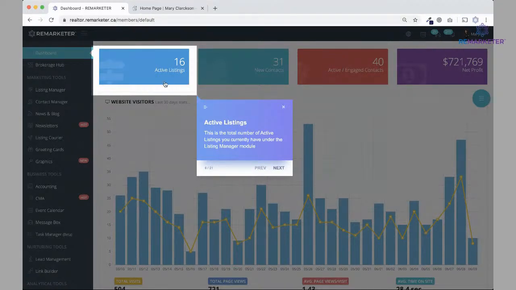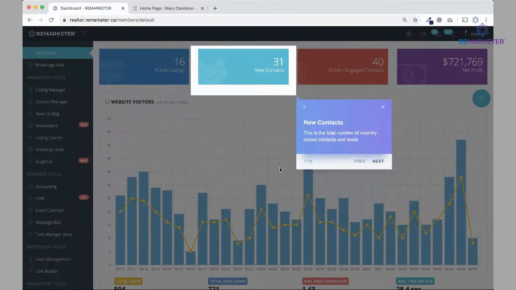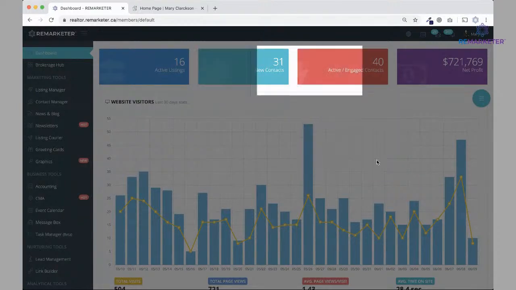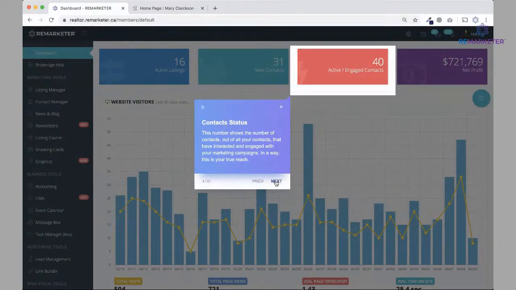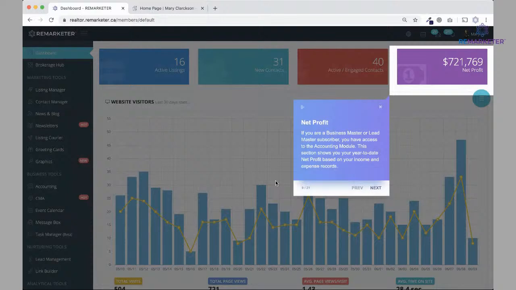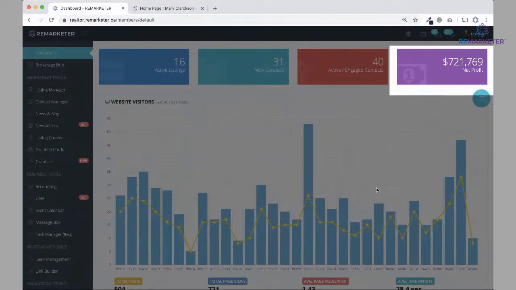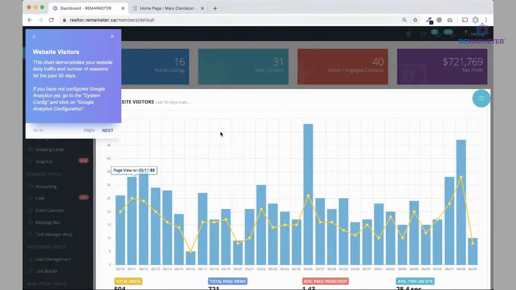Then it's telling you about the content that you're seeing on the about page. This one is your active listings, your new contacts, your active and engaged contacts, your net profit. That's coming from your accounting module right there. Then it's telling you that this is your website's visitors.